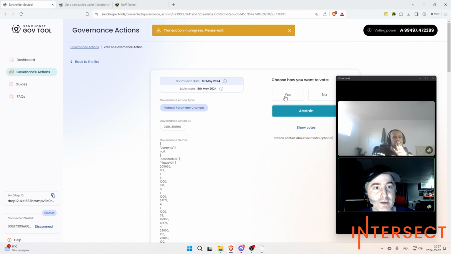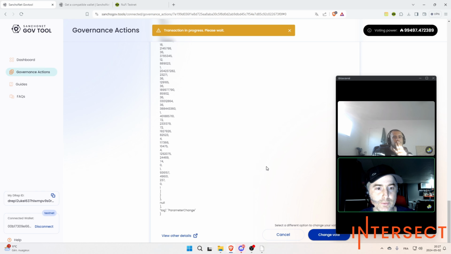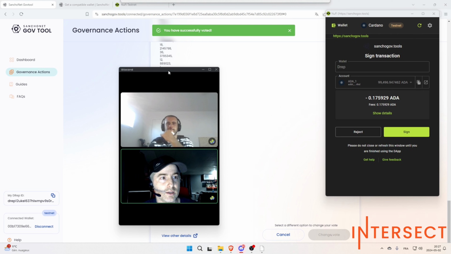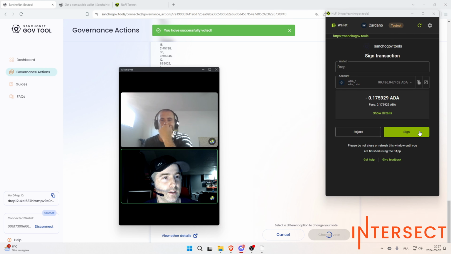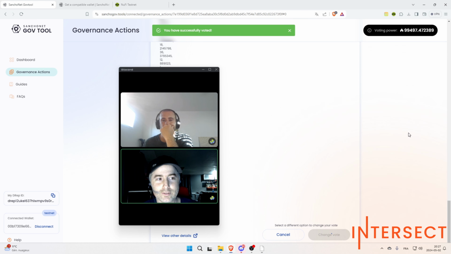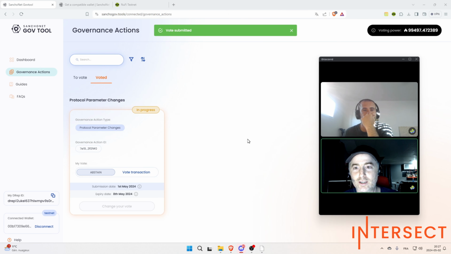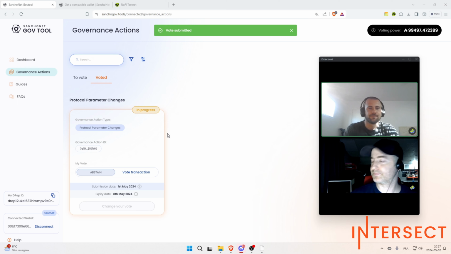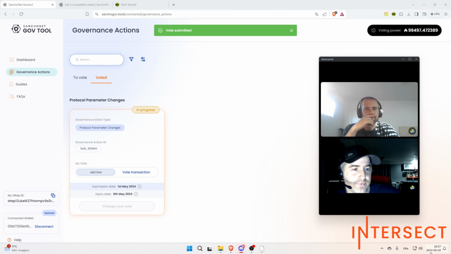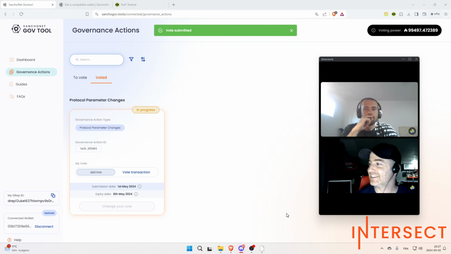So now I'm gonna change my vote to yes, because I don't want to abstain on that. Change my vote, and then I just have to sign it with NuFi without the password. So let's do this, and there you go. That's done. In progress. Very cool. I thought it would take longer to do that. Actually not.